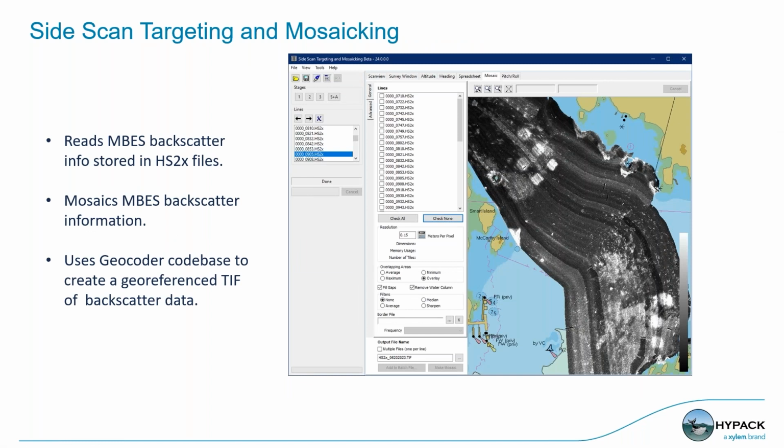And then side scan targeting mosaicing, we've included the code base for Geocoder. So now if you have backscatter data, you don't have to go to Geocoder. It's still there, but you can actually load up your multibeam data right in the side scan targeting and mosaicing program and be able to utilize it for making your mosaics and making those georeferenced TIFFs. So a nice added feature to the side scan targeting mosaicing, or as other people might know it as HYSCAN, or the SSTM program.